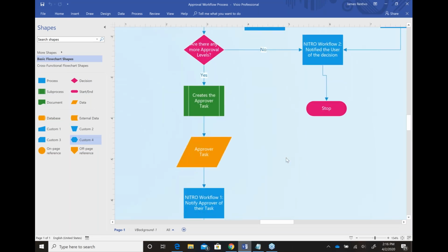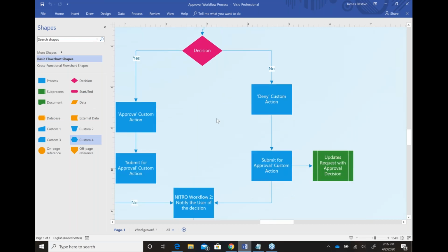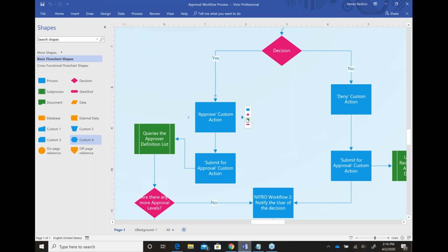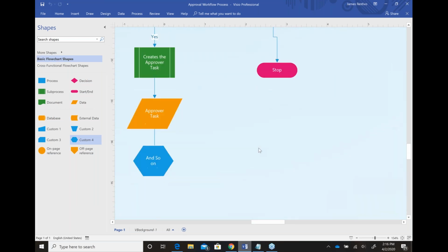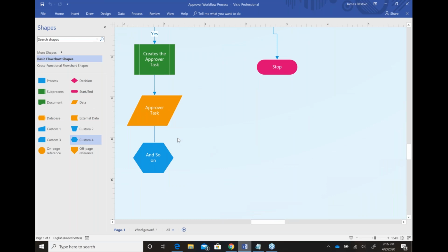And it'll go through and just send the notification. Now you can see here, it's going to say yes, create the approver tasks, go through the whole thing again. And again, you can see yes or no. And then it goes through it again, and so on. So you can actually build it out to level 3, level 4, level 5, however many levels you want.